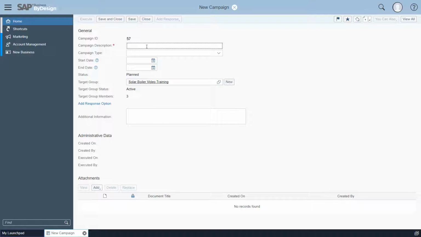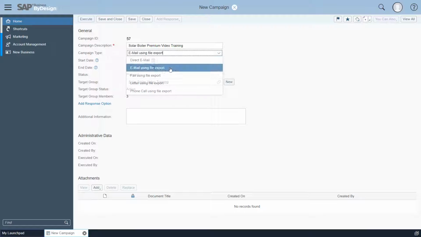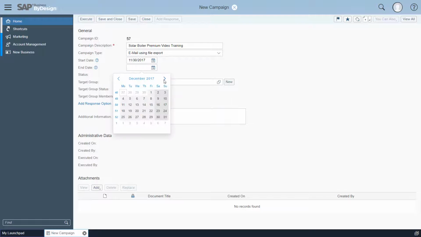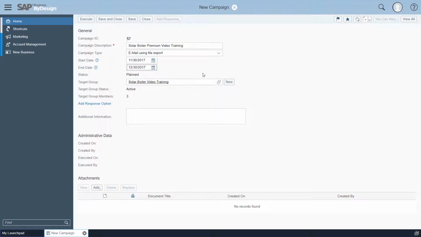I first need to enter the campaign name followed by the campaign type. And I will do that up here. And I select the campaign type, which is email using file export. Then I define the start date, which is today, and an end date, which is today in 1 month. After that, I will add 3 response options for the campaign.